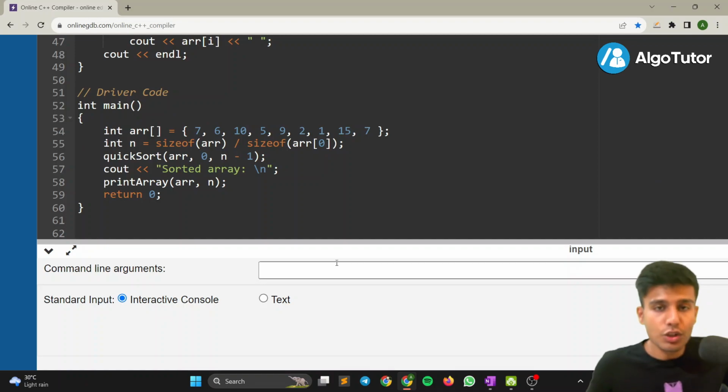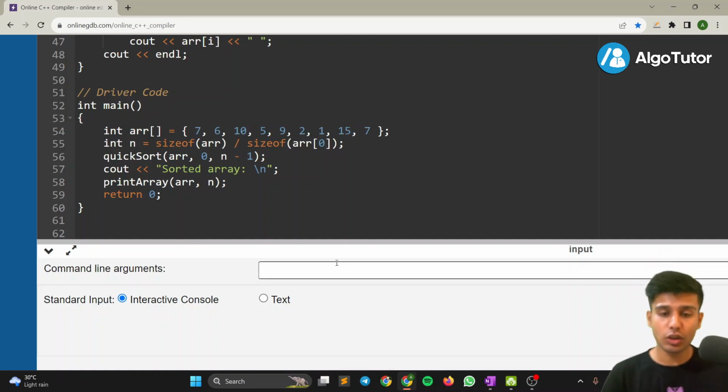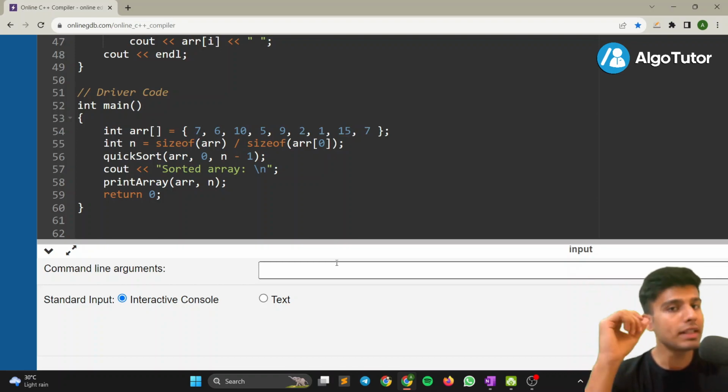So I hope you have understood the working of the quicksort algorithm. Now let's talk about the time complexity. Since it is recursively calling and dividing the array into subparts, first the left part, then the right, then left and right, it basically follows the divide and conquer algorithm. And the time complexity of this sorting algorithm comes out to be big O of n log n.